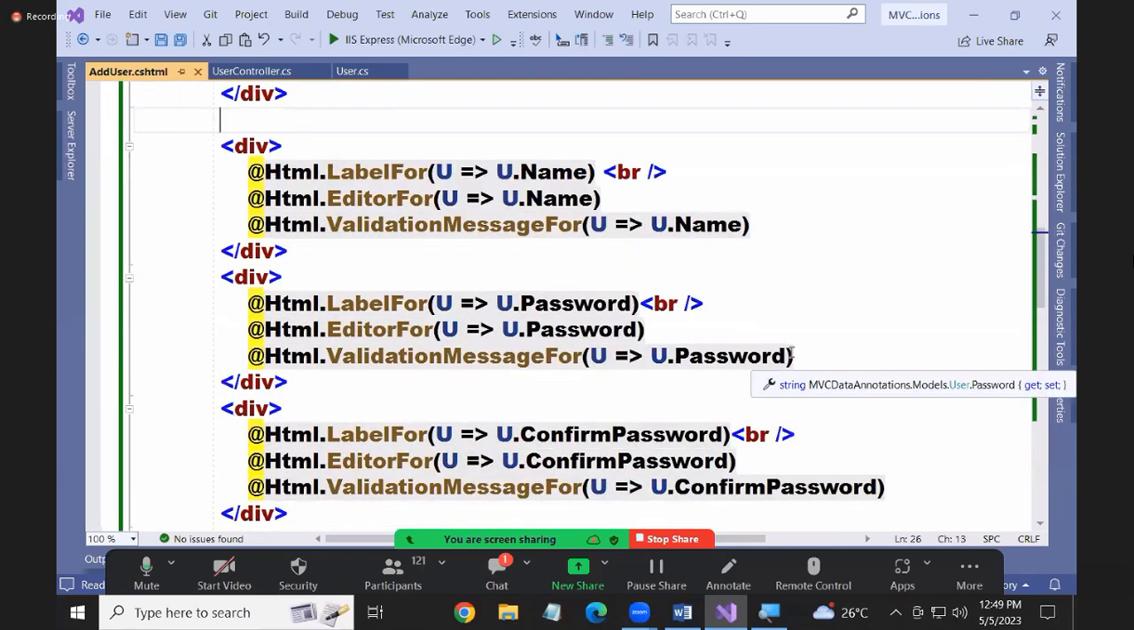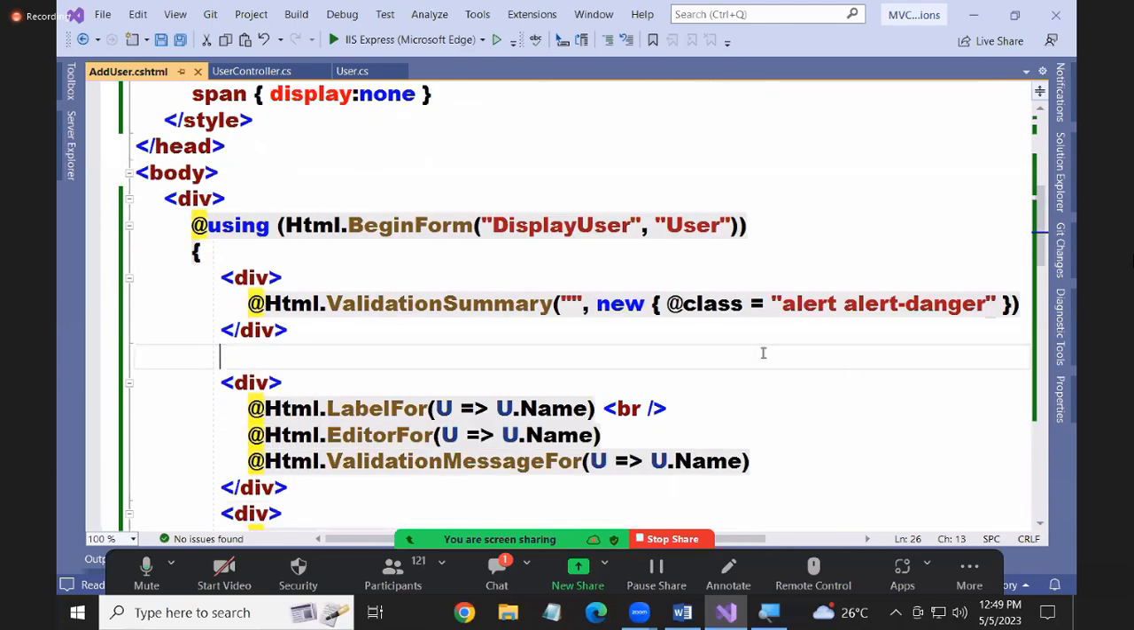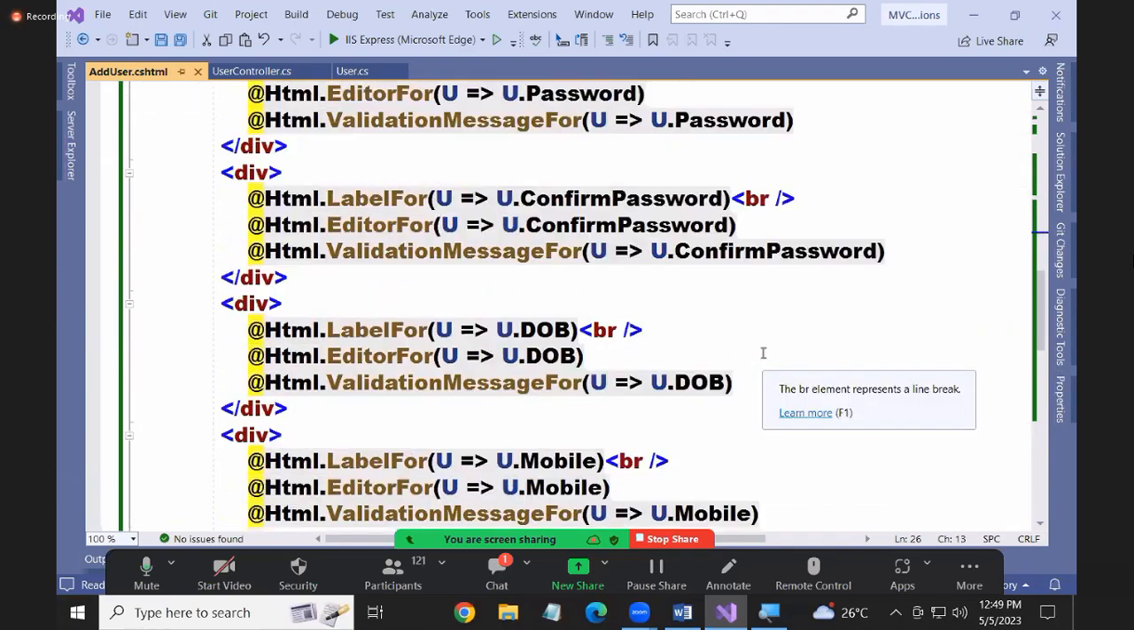Fine. It's all about how validations work in your application. Are you clear? Okay, guys. We will use these annotations regularly on our model classes from now onwards, whenever we are working with databases.